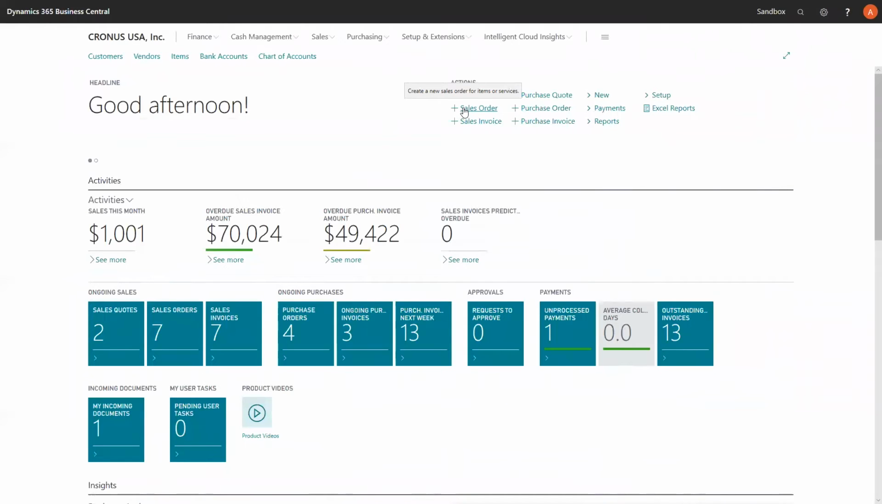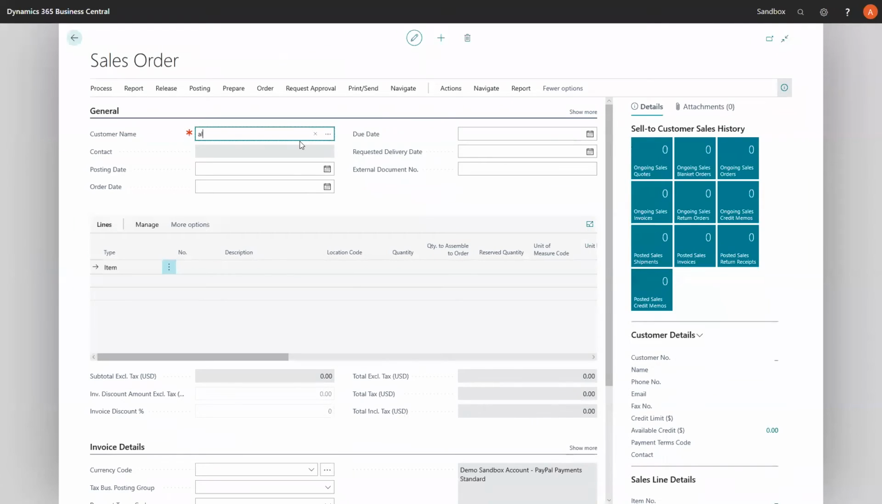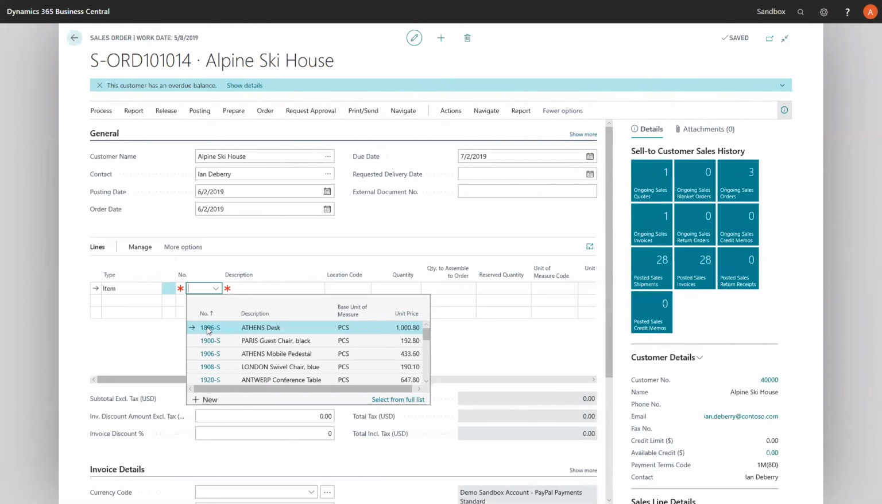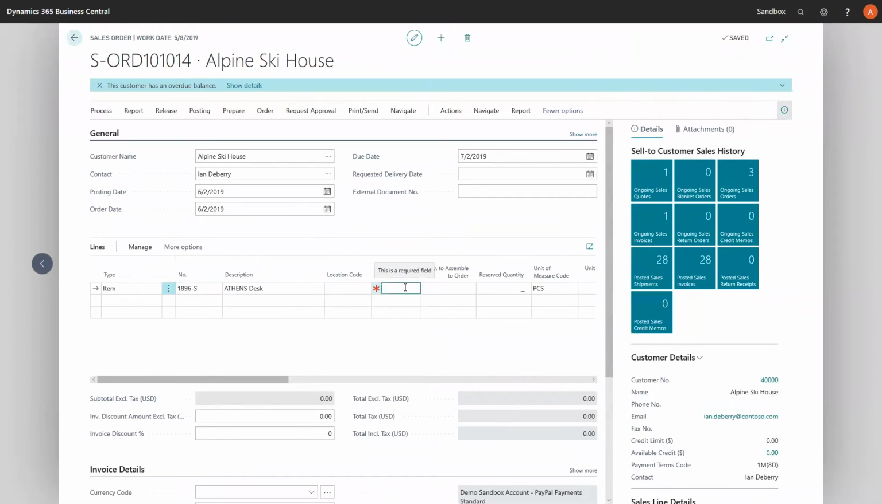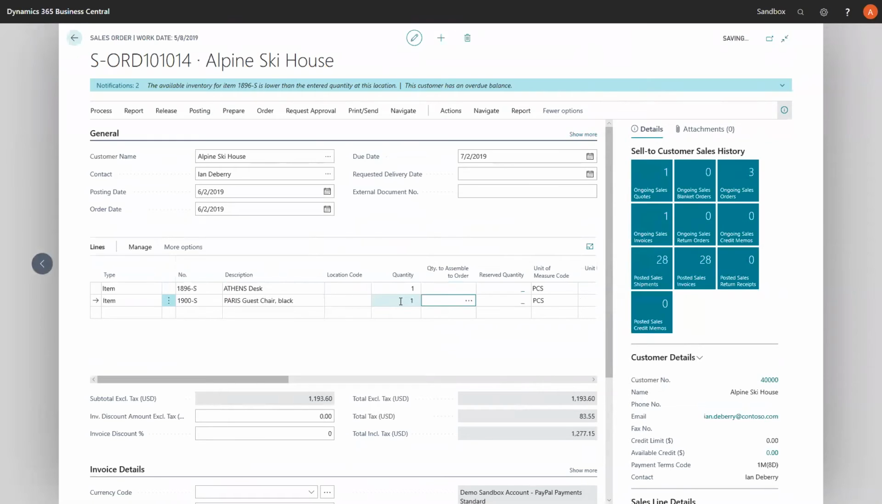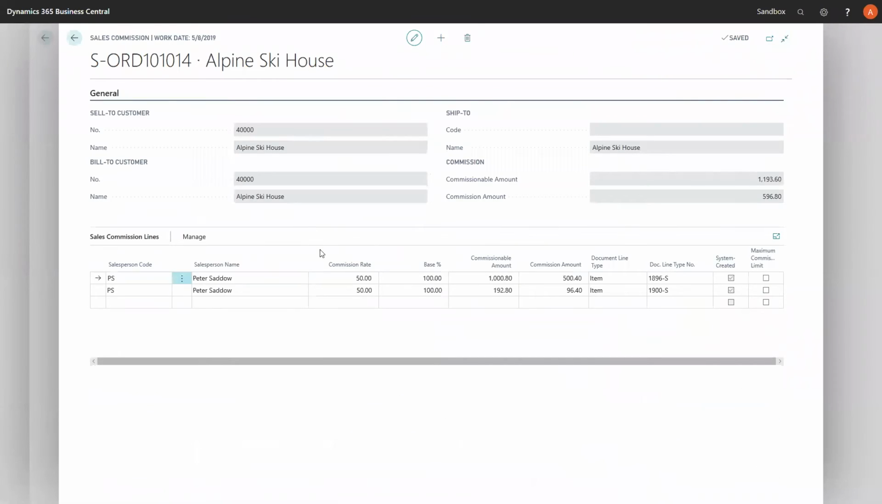I'm now going to create a new sales order for the Alpine Ski House and ensure that it is in the month of June. Now I will add the campaign. And again, I will add both of the items that we used in the previous orders to this order. If we now look at our commissions for this order, we will see that both of those items have a commission rate of 50%.